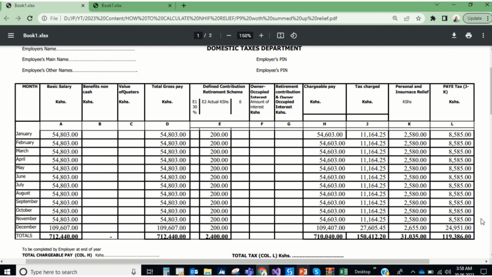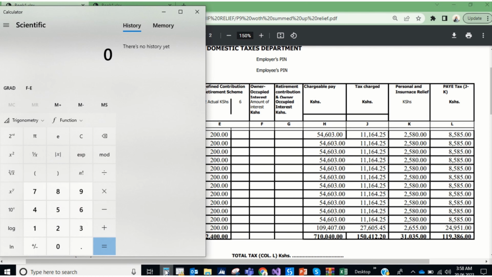So in this case, if you find such a P9 form, how do you know the difference? This person worked for the entire year, so it is very simple. You just take the total there, which is 31,035, and you less 28,800. In that case, you get 2,235, which is the insurance relief for the year.